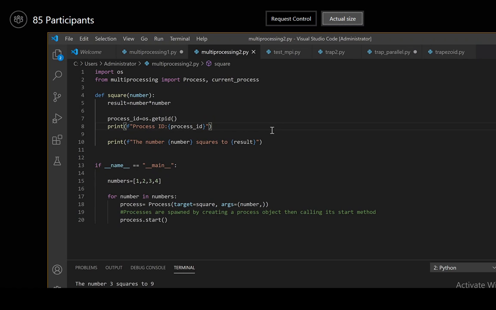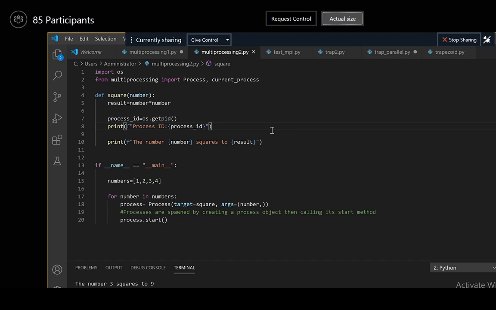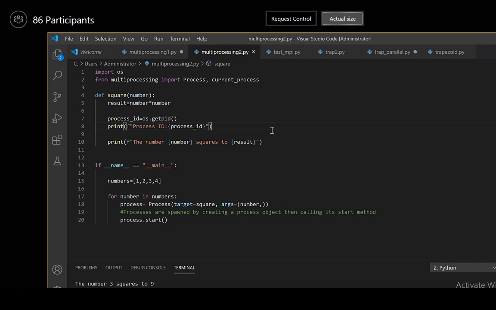So let's try it with that. Then we run it, the MPI, the message passing interface one.